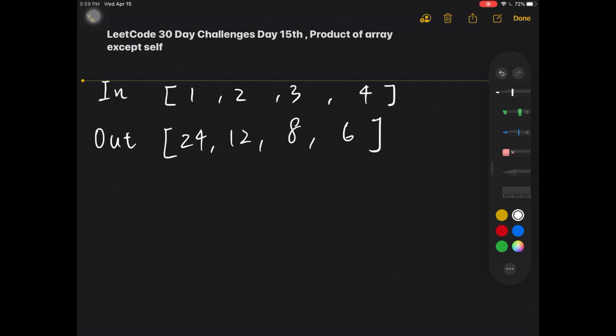So today is the 15th day of the LeetCode 30-day challenge, and I will try to explain my thought on my iPad so I can use my Apple Pencil to further explain the approach more clearly.